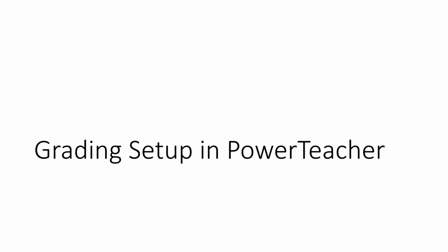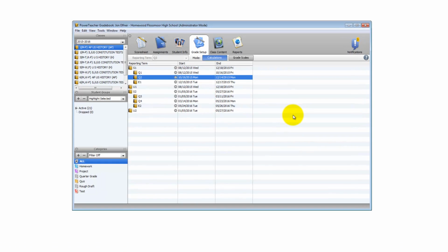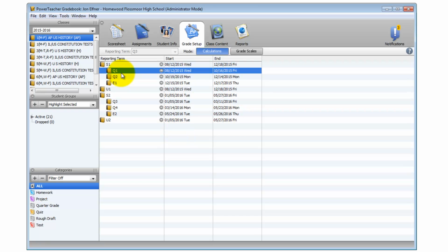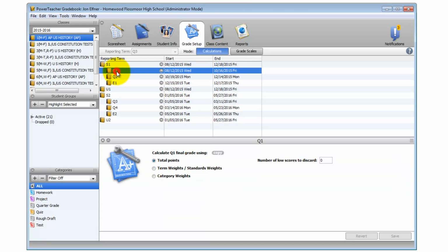Let's now take a look at setting this up in PowerTeacher. Within PowerTeacher, there are two parts to getting a weighted grading system up and running. The first part is to establish your categories and their respective percentages within the quarter terms. Within the gradebook, switch over to the Grade Setup screen and then double-click on any one of the quarters to bring up the grading calculation method for that quarter.